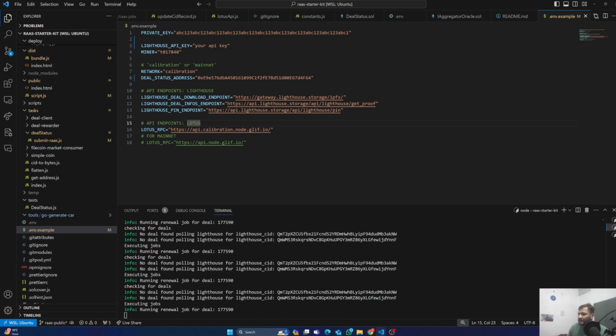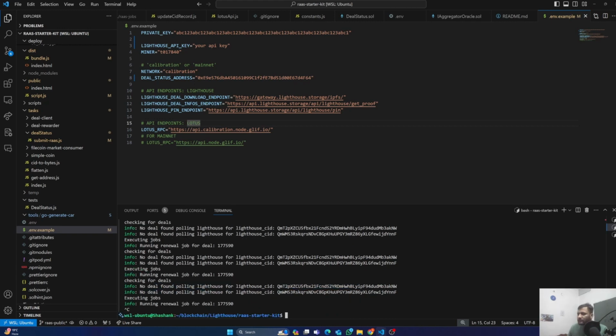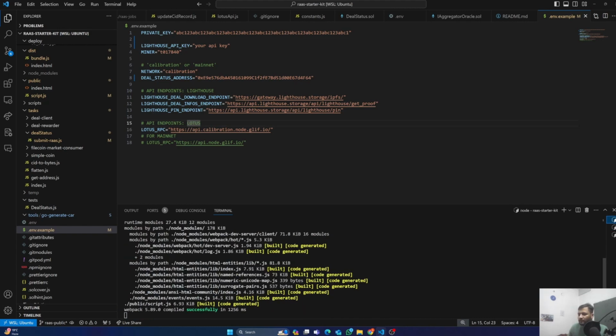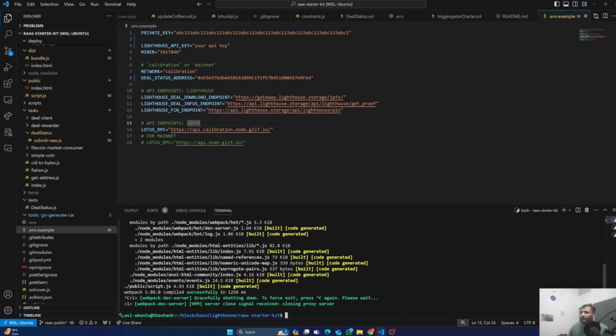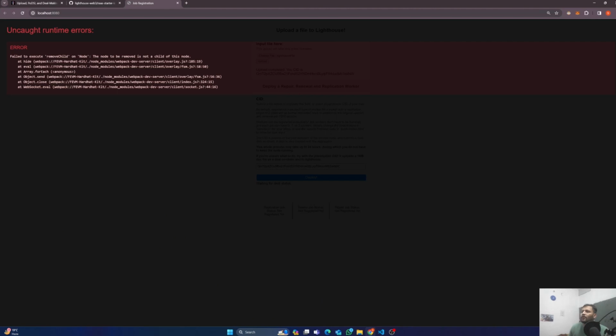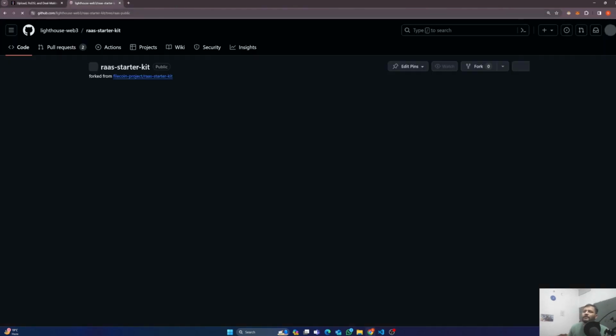Moreover, the same RaaS service has, so let me first stop these nodes, they are making my PC slow. Yeah, so these nodes have been stopped. Similar to this, Lighthouse has also deployed its own RaaS service, integrated with its deal engine, and info about that you could find easily in their docs.